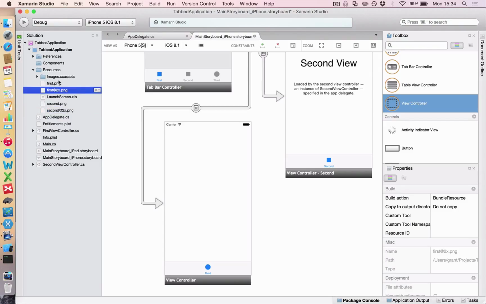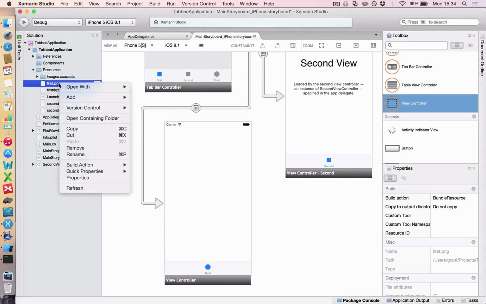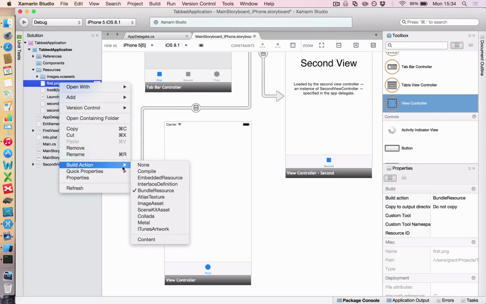But they do. So if you right click the image file and you go down to build action, you'll notice it's labeled as bundle resource.